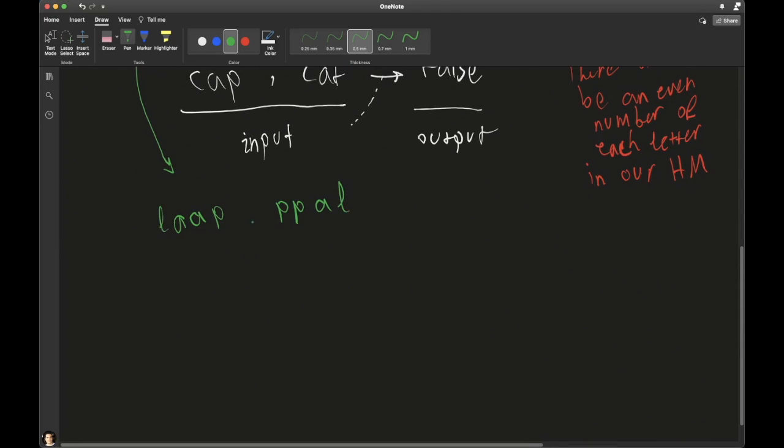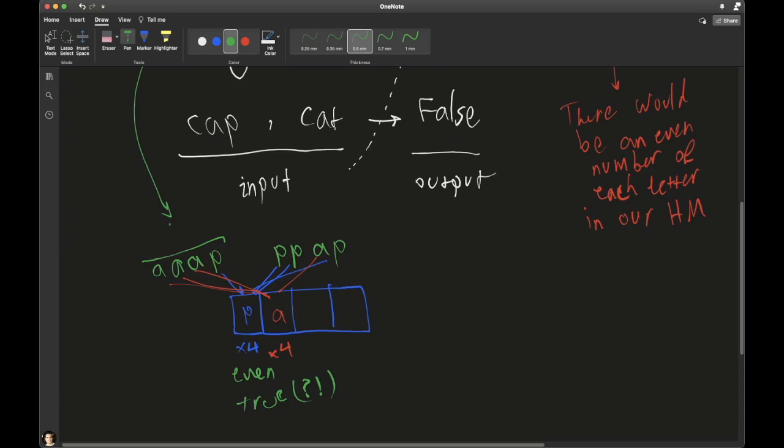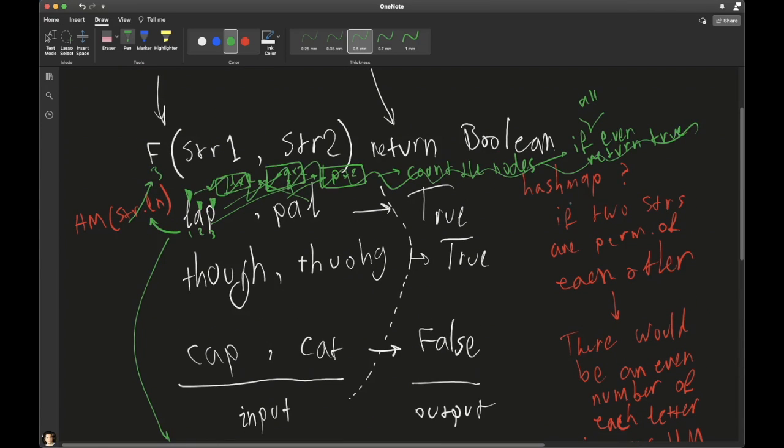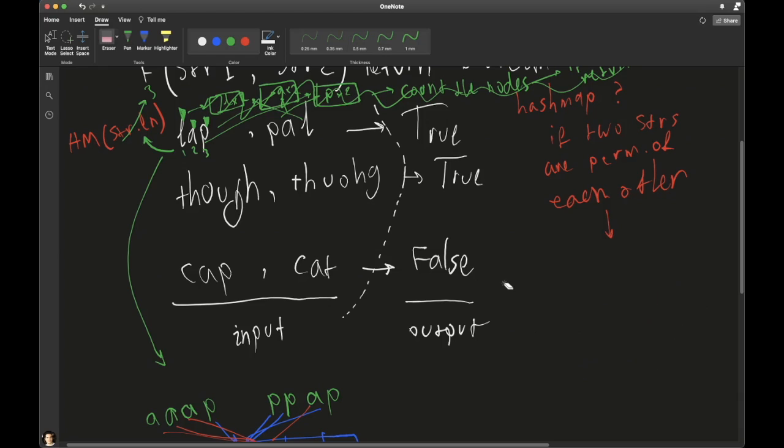But if we go with this example, now if we generate the hash map for this, it would have 4 P's and 4 A's, which will also return true, and it's a false positive, so we can't follow this algorithm. So what else can we do?